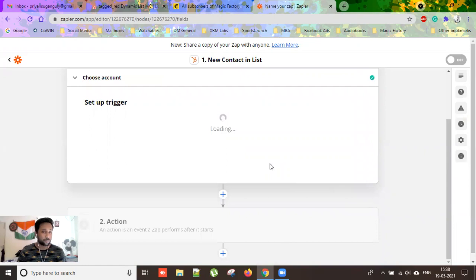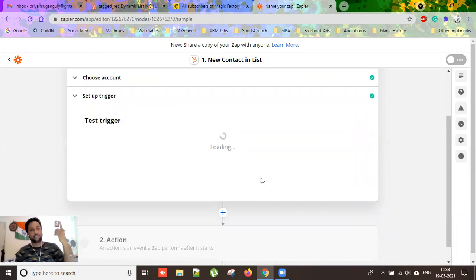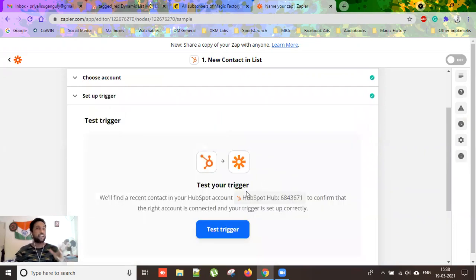Now we're going to test it. So Zapier is going to test a new contact being added to the list, if the list exists or not, if your account is right or not, right? The trigger is being tested. And let's wait for a while.